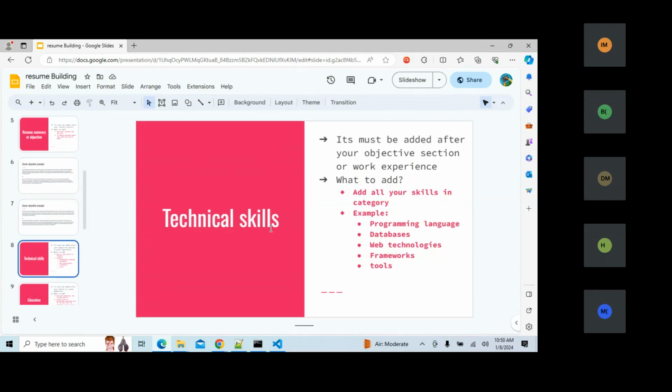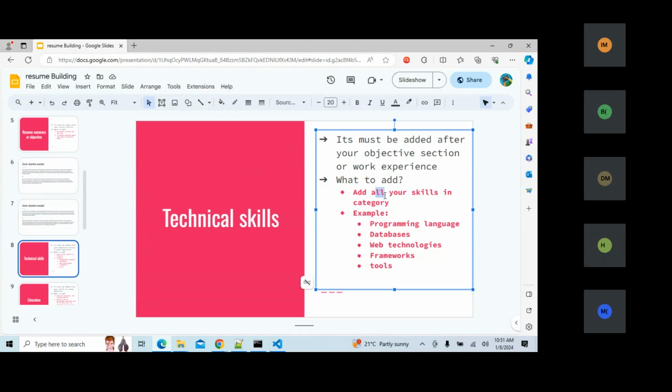Next thing, technical skills. It should always be added after your work experience or the career objective. So first contact, next your resume summary or career objective, and next you can either start with the work experience, or else you can mention the skill set. Both options you have. So what needs to be added here? You have to mention all the skills related to the job you are applying for.